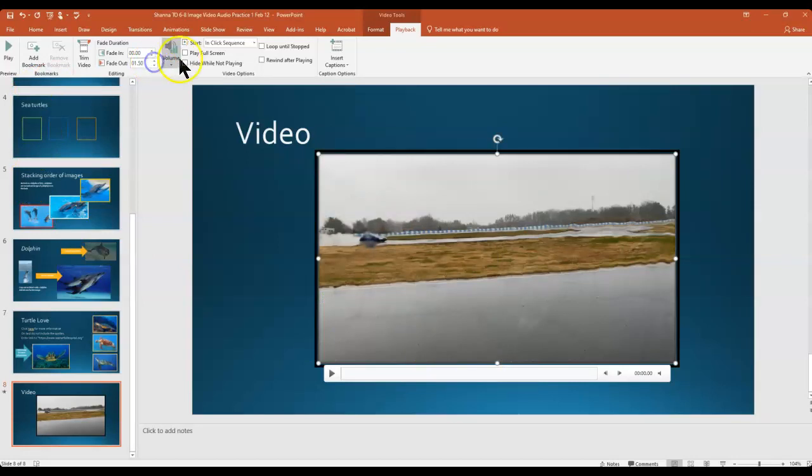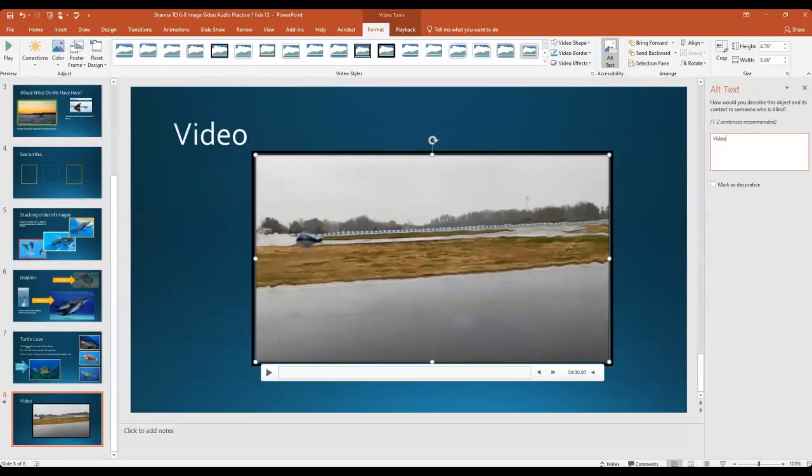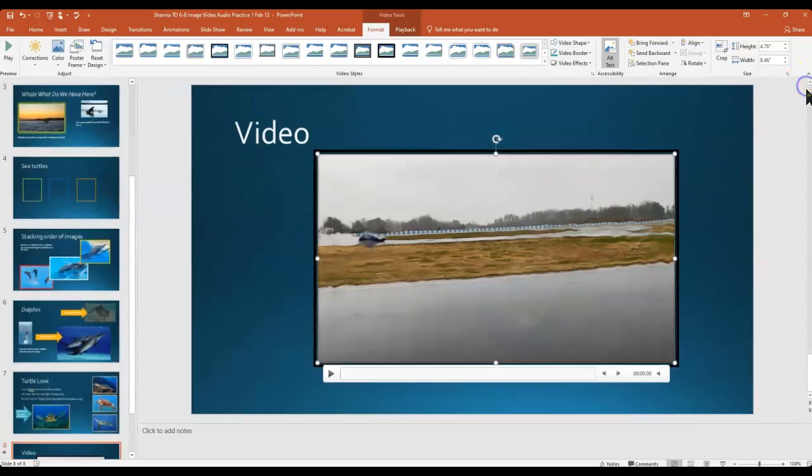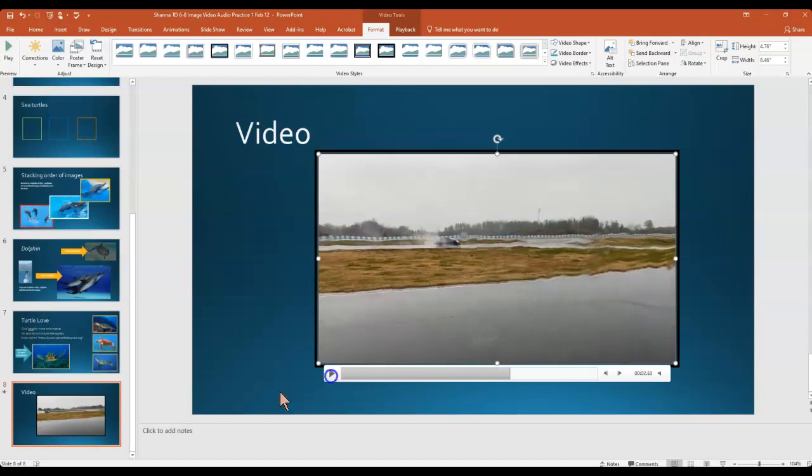Okay, so I can fade out. On the volume, I can mute it, have it high or low, and again, I can choose how I want it to start, if it's going to play full screen, and if we need captions. Also, under format, I can add alt text. Okay, and then that would only be if the video did not play. They would be able to see what that is.